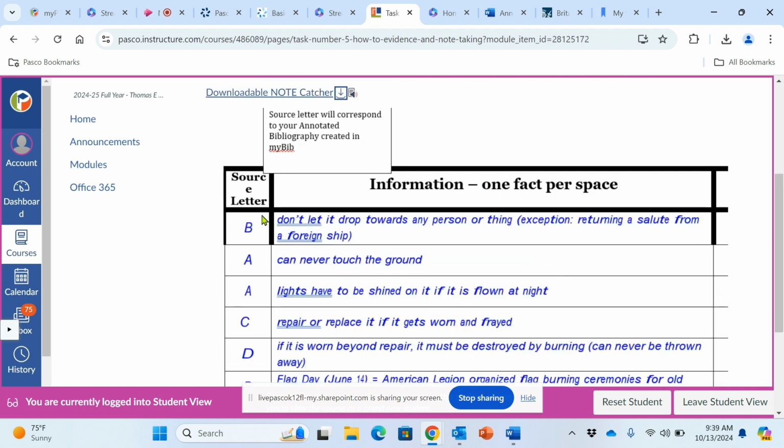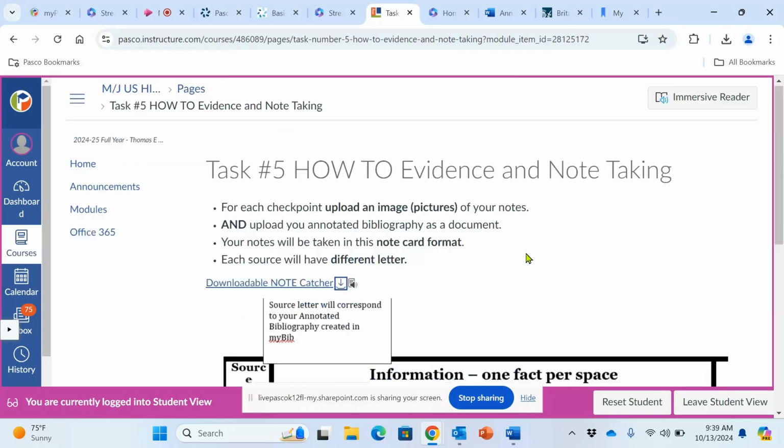This person named the first source B, and then they took one piece of information from source B. Then they found another source, they named it A, and they took a piece of information from that. Notice they didn't write whole sentences. Notice it's probably in their own words. That is what you're trying to do with your note catcher. This will become a little bit more obvious as we do this.